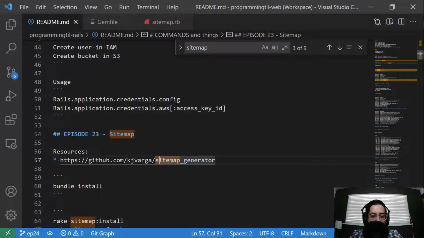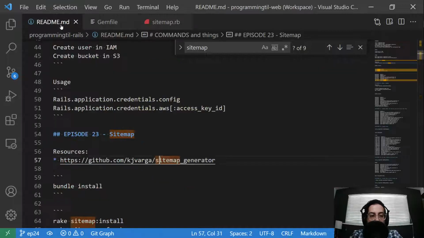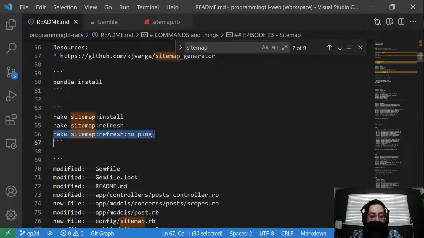And then it's just a matter of providing the proper credentials. This is using the credentials that we set in the last episode, so AWS access key and secret key, and then the region that we're going to have it provided into. With all of that, then it's just a matter of calling the sitemap rake task.